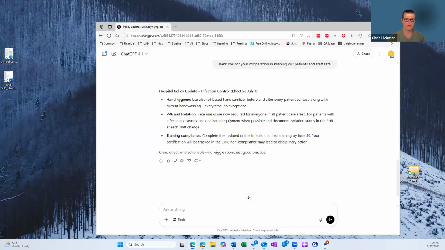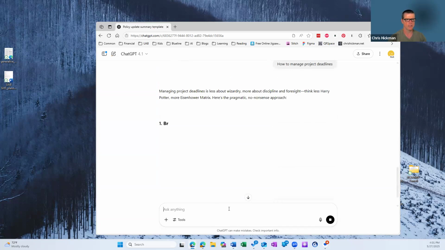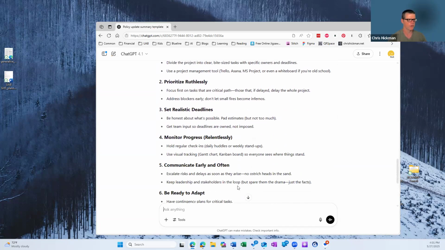In strategy 2, we can assign roles for more specific results. So let's see what happens when you assign ChatGPT a specific role or a perspective. So say you're managing a project and need help with deadlines. So rather than typing in how to manage project deadlines, where you might get just general tips on managing project deadlines, break down the work, prioritize ruthlessly, set realistic deadlines, and so forth.